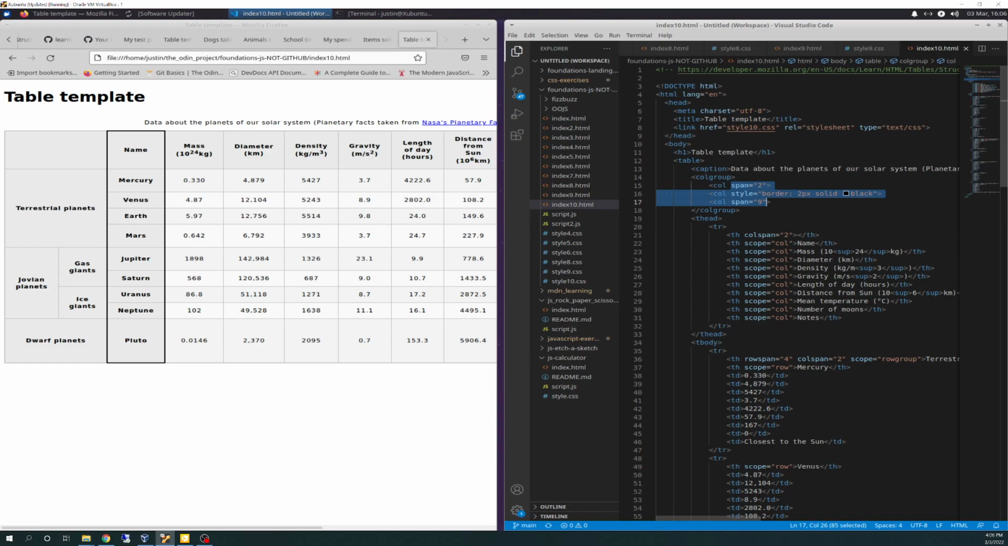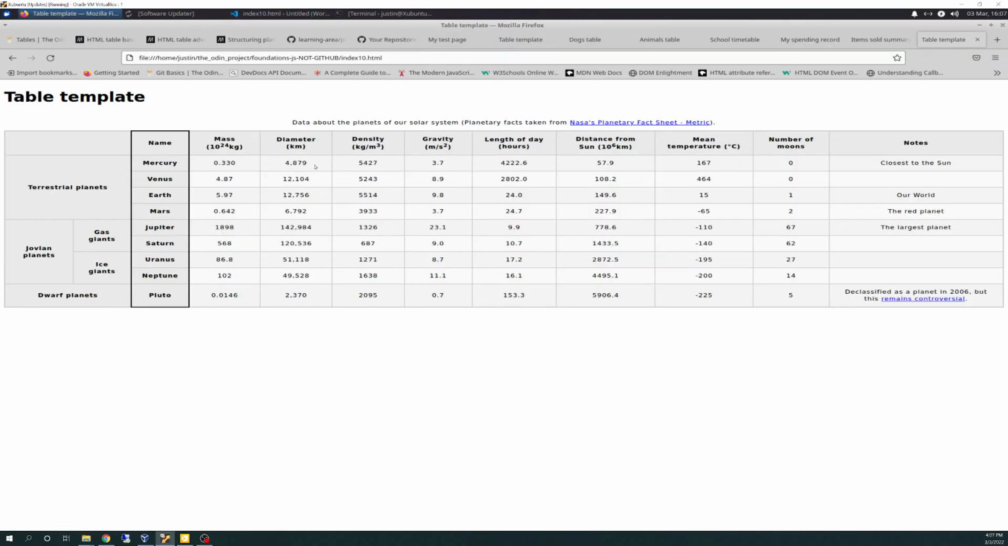So we start with a span of 2 on the column, which means that you learn in the text that span 2 means we're going to span 2 columns. Like this width of this terrestrial planet here is 2 columns wide. And we have a styling of border 2 pixels solid and black, just like CSS, just like it sounds. And we have another span of 9, which takes care of the width.